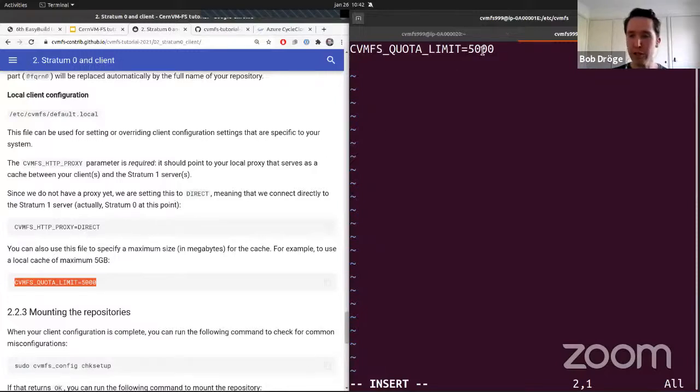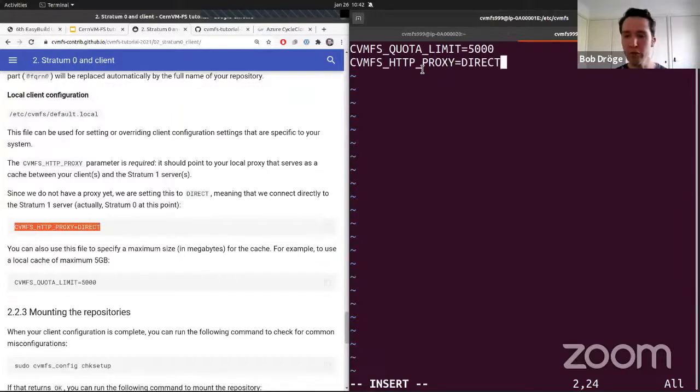But of course, the larger your cache will be, the more stuff you can pull into your cache, and the better the performance will be, so the access time to your software. The other one is the local proxy cache that you want to use. So that's a local Squid server that you can set up. That will also be covered later on in a different section. So for now, we don't have a proxy server yet. So what we do here is say my proxy server is direct.